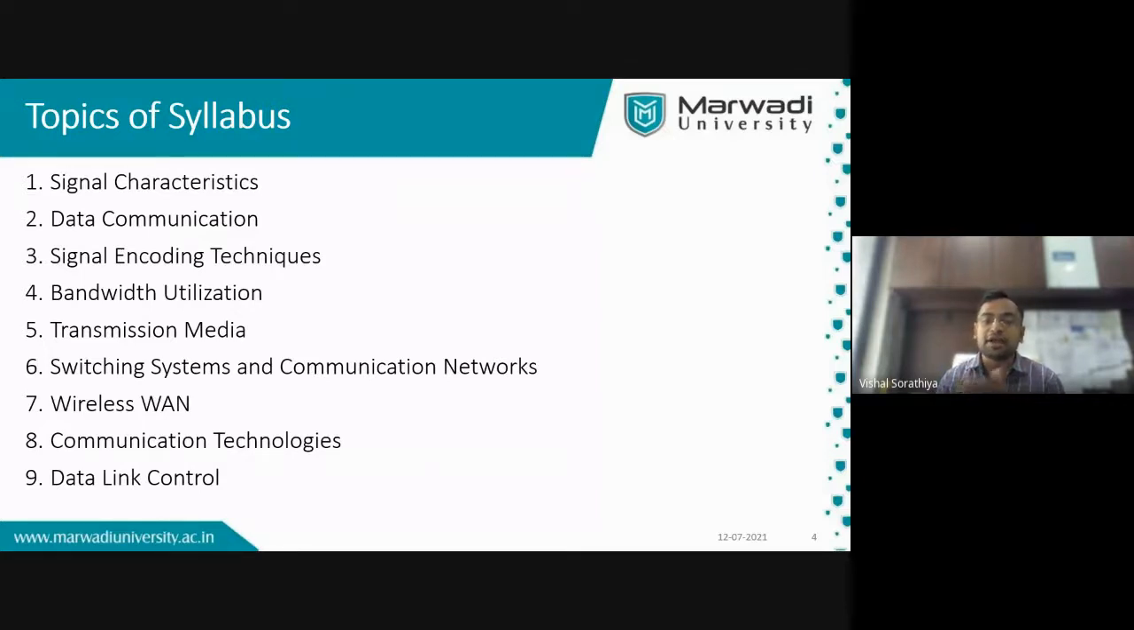Circuit switch are there, packet switch are there, which is applicable on telephone lines, on mobile communication, or in data transfer. So what switching techniques are there which are used for different types of networks? Seventh, we are going to discuss wireless WAN.